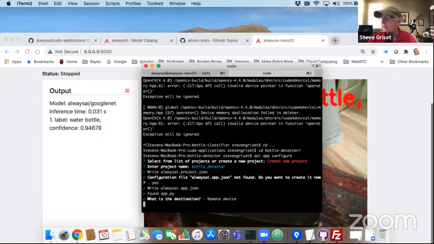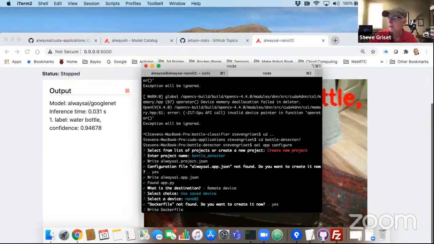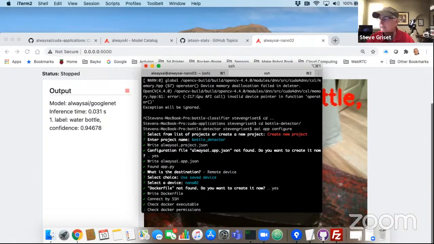And we'll go to the remote device again. And let's go ahead and use the saved device. Otherwise, we'll get ourselves into trouble. I'll be looking for something I don't have. And we'll go ahead and create that terrible Docker file that doesn't work for me.